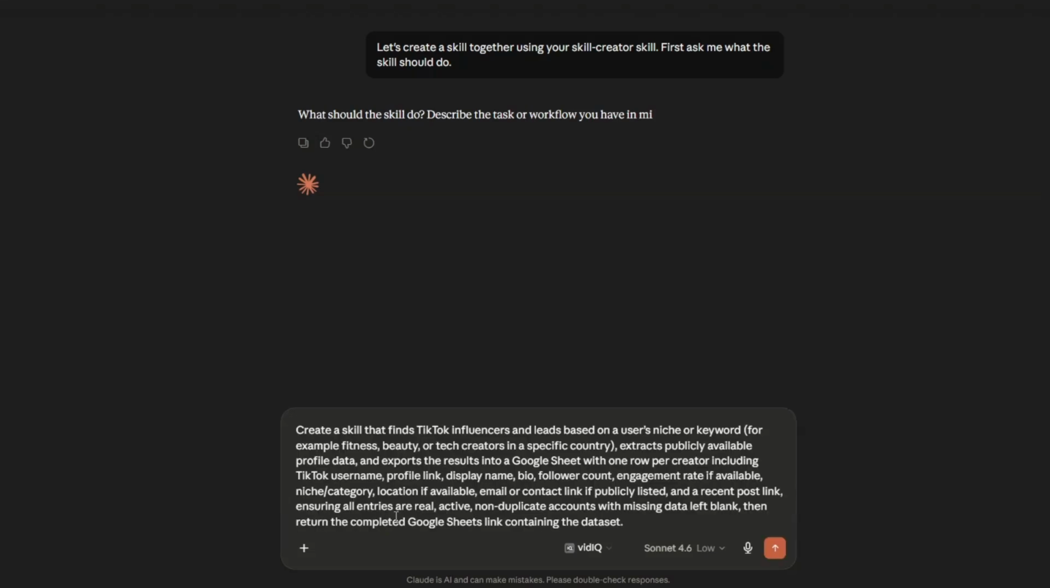So we're going to tell Claude, create a skill that finds TikTok influencers based on the user's niche or keyword and extracts publicly available profile data and exports the results into a Google Sheet with one row per keyword, including TikTok username, profile link, display name, bio, follower count, engagement rate if available, niche or category, location, email or a contact link if publicly listed, and a recent post link. Ensure all entries are real, active, non-duplicate, with missing data left blank. Then return the completed Google Sheets link containing the data set.